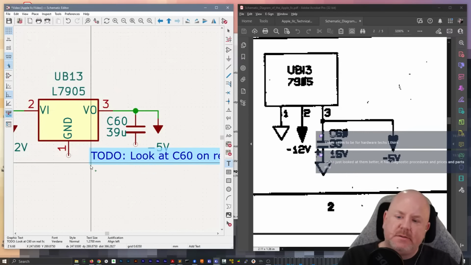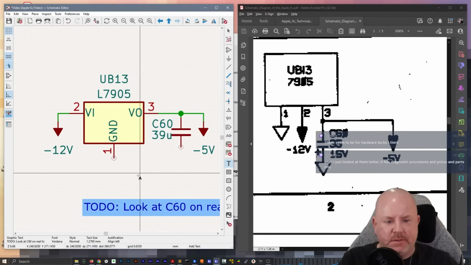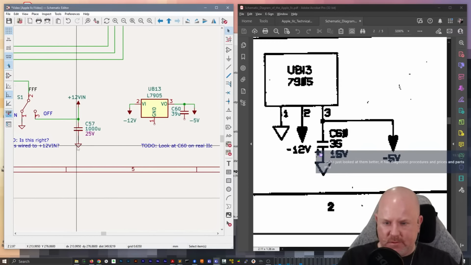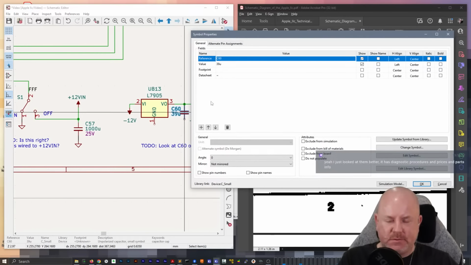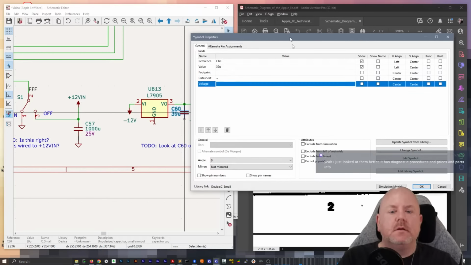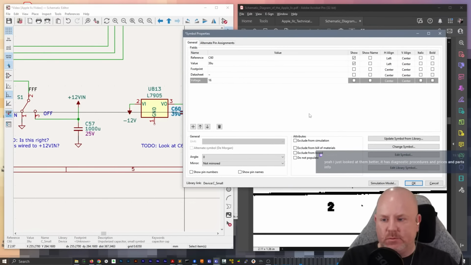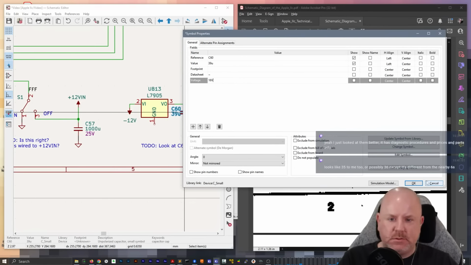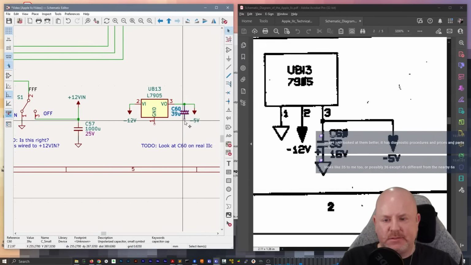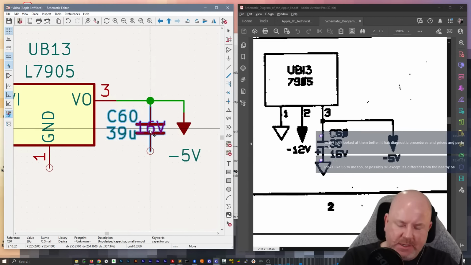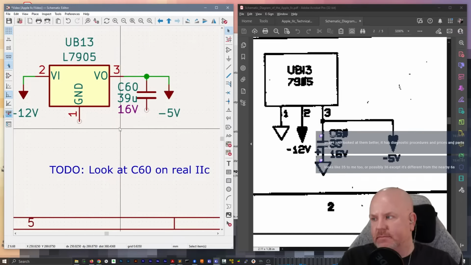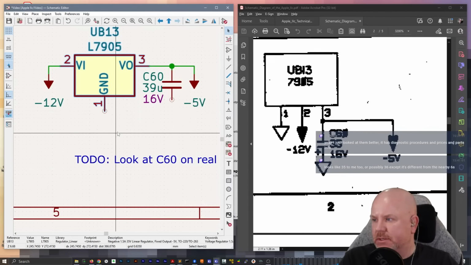Let's do that. There we go. All right. Let's add the voltage for posterity. V rated is 16 volts. Forgot to tell it to show that. And then we'll move that to a better place. All right, time to do this.